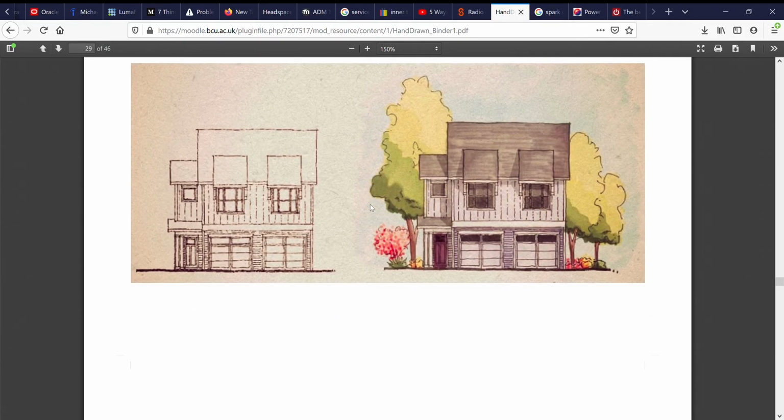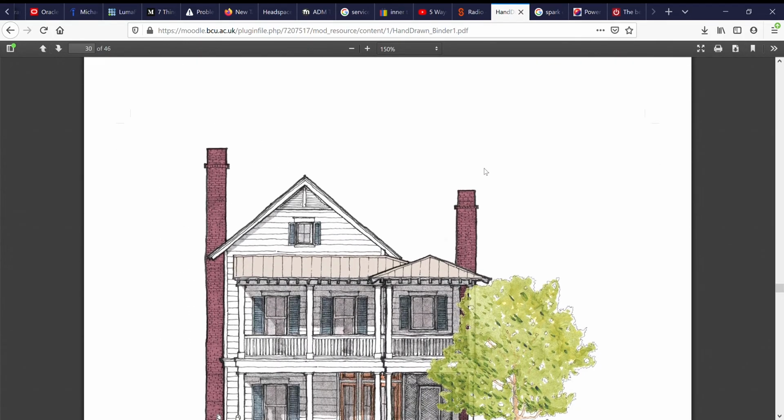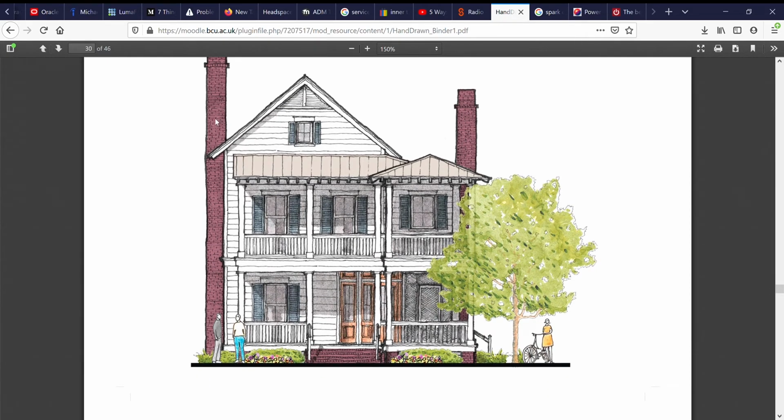Okay, what's the next one? That one again is a similar, slightly simpler technique. Okay, let's move on. This one too is very, very similar, with a bit more detail in the brickwork. The texture is indicated on the left-hand side for the chimneys. But again, the way that you've got shadow and hatching indicated on the porch there. Yeah, nice drawing.